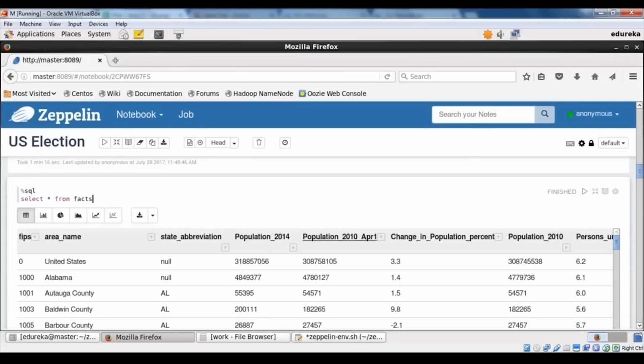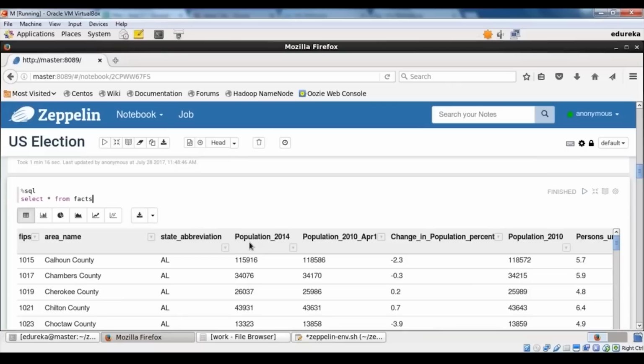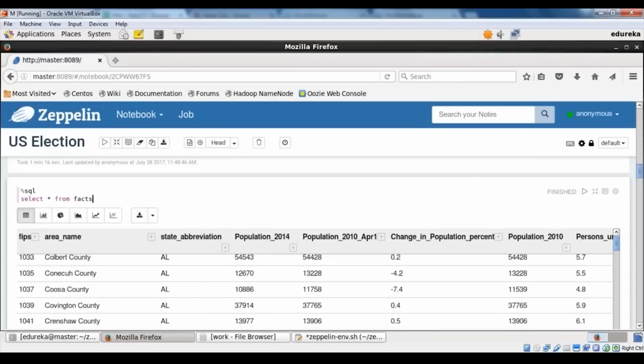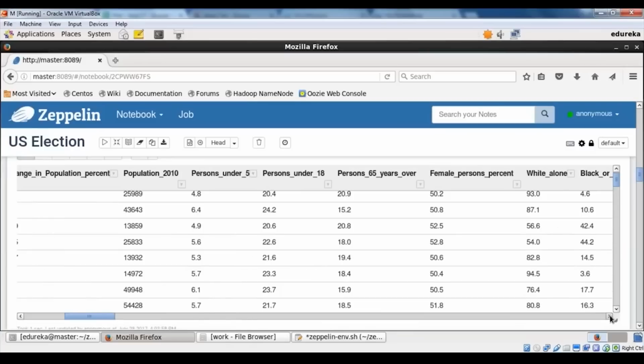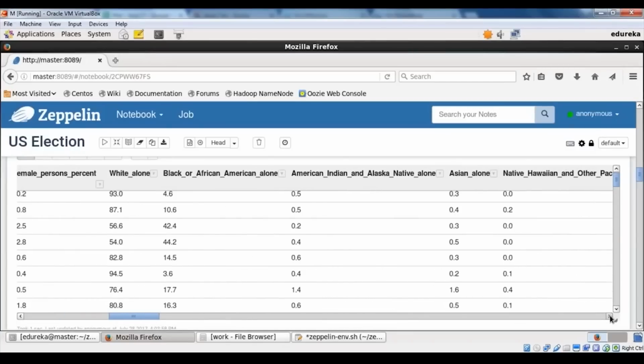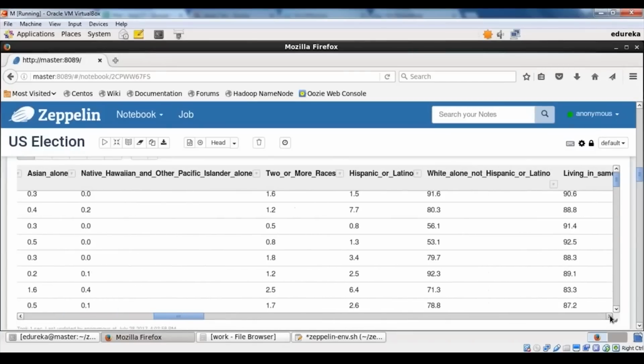So instead of using the encoded form that was actually there in my data set, I have given a meaningful name that describes what it contains, right? So instead of PST 214, I've got population 2014. So does that make sense? Right. It contains all the 54 demographic features that were in my data set.